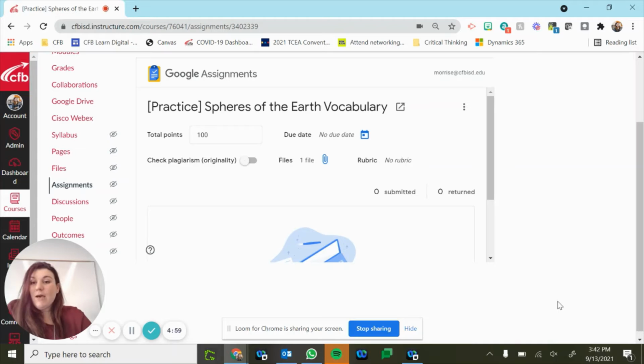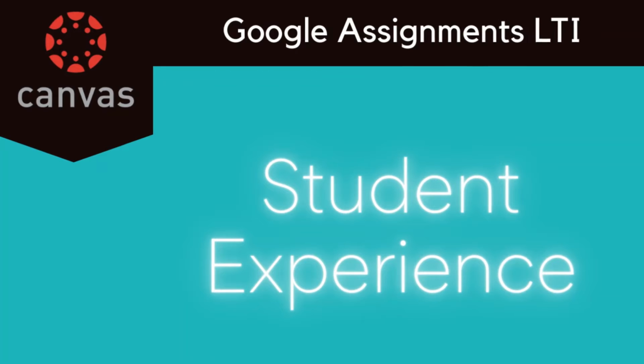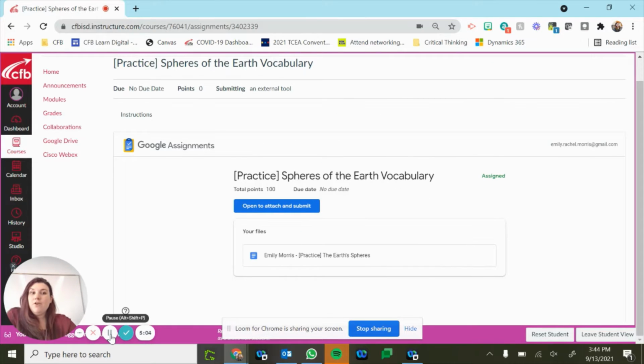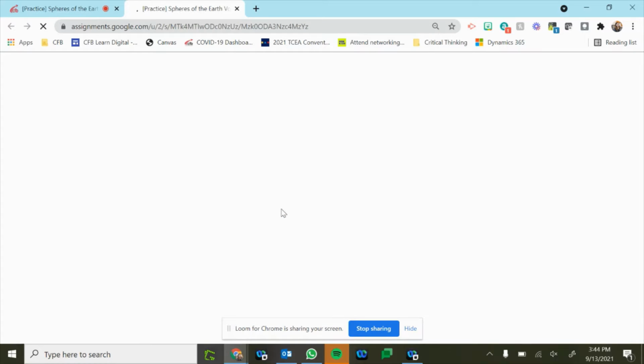So now let's take a look at what it looks like from the student perspective. All right, when students open their Google assignment, it'll look just like any other assignment. It'll be in the same page. They'll get this frame here at the bottom where they'll get this prompt. What we want students to do is to open, to attach, and submit. So we click that button.